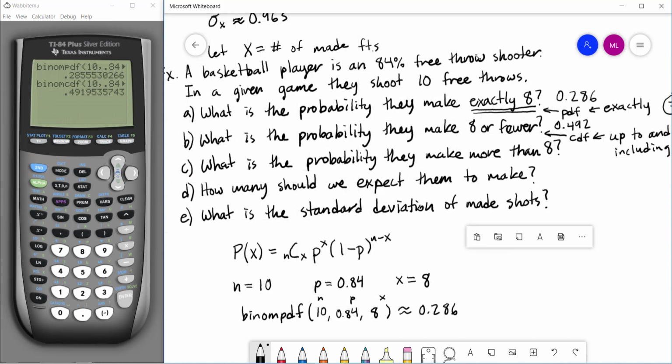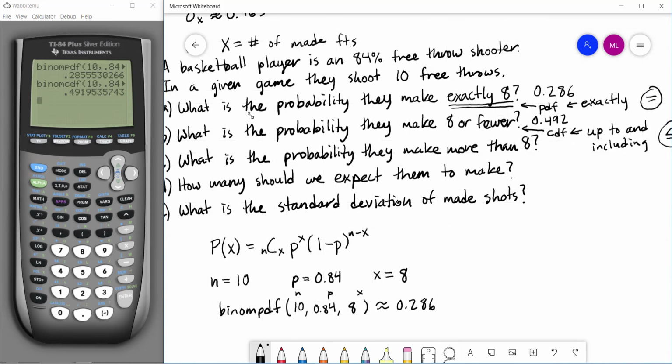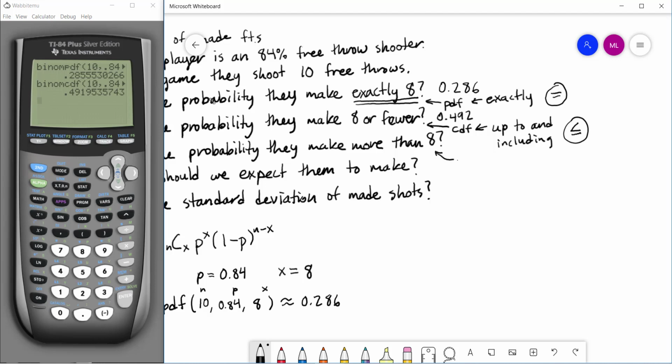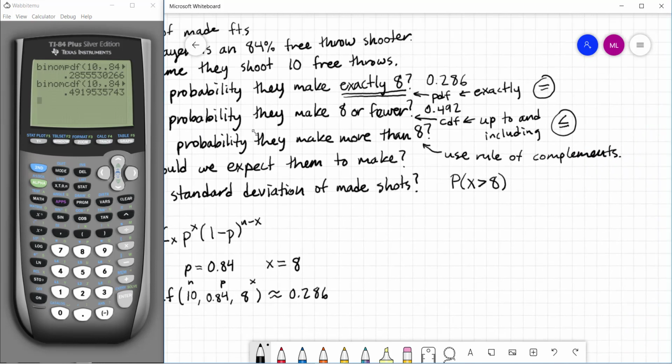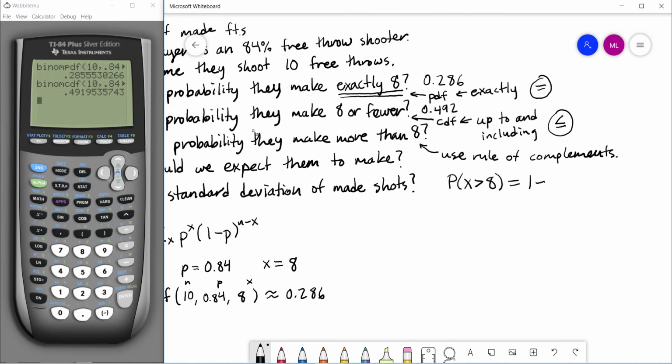What do we do when we're interested in the probability that they make more than some certain value? Well, in this case, there is no special function on the calculator. There's not a third option that gives us a greater than option. So what we have to do here is use the rule of complements. If I want the probability that x, the number of shots they make, is greater than 8, because that's what's being asked, well, that's the same as 1 minus the probability of the complement. What's the complement of greater than 8?